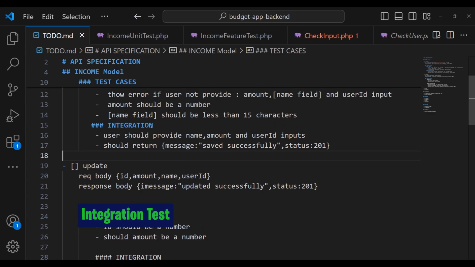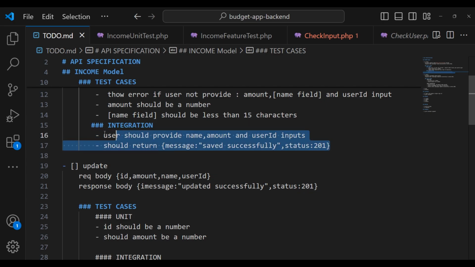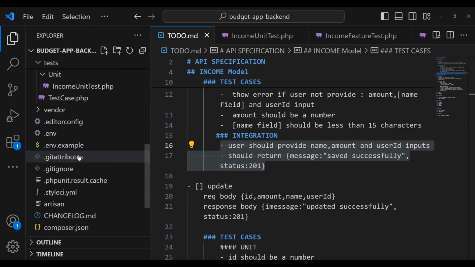For the integration test, the user should provide the name, amount, and user ID. But also, once the user provides these details, they're going to return a response which contains the message saved successfully, but also the status should be 201. Now I'm going to copy this test case, and then I'm gonna get into the integration test file right here.